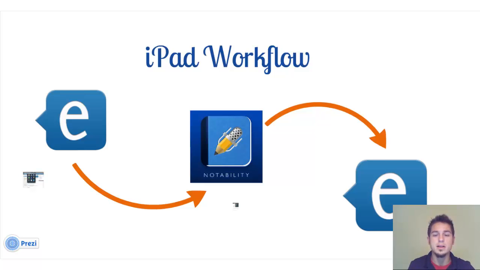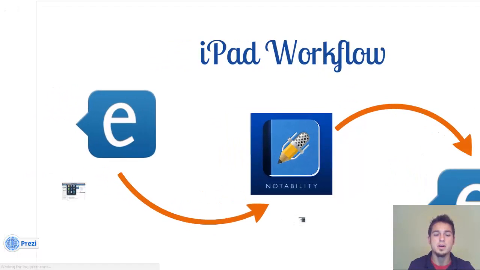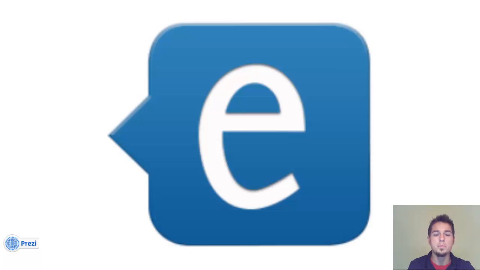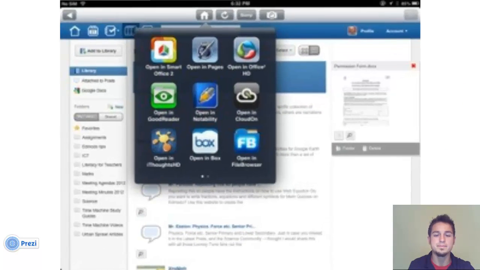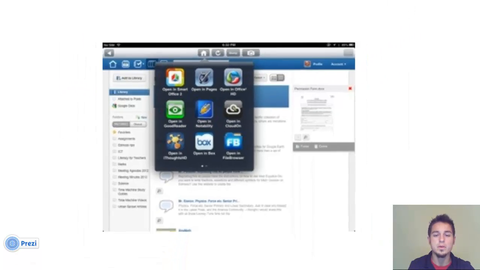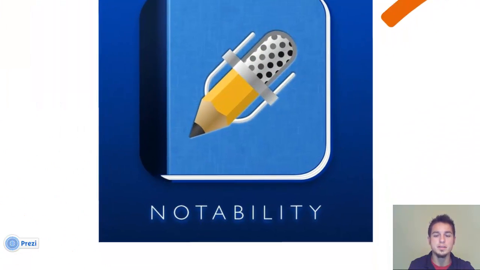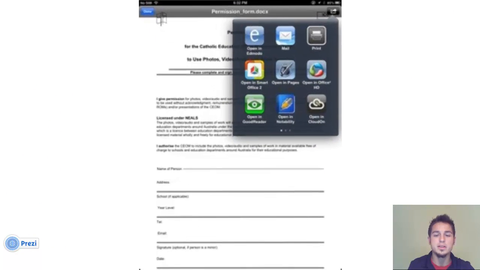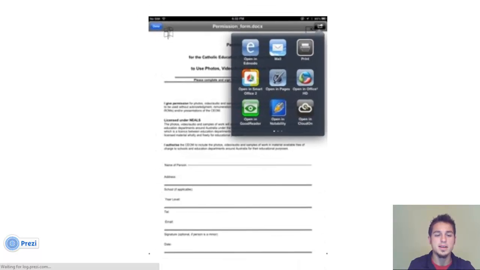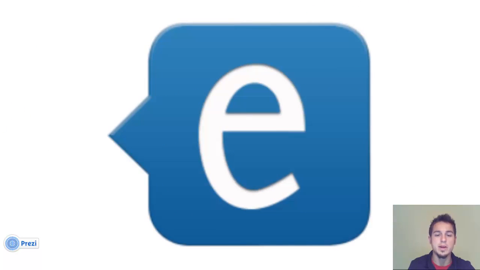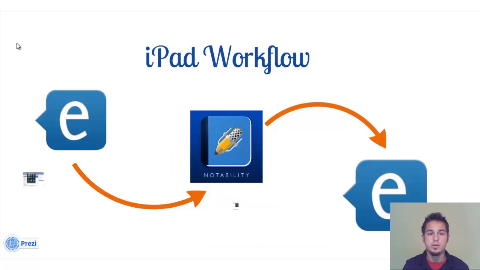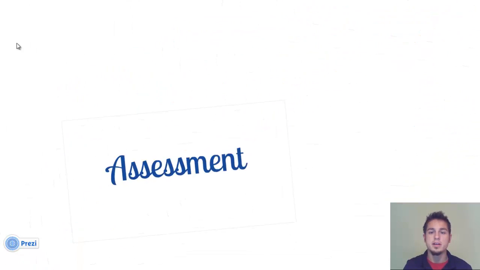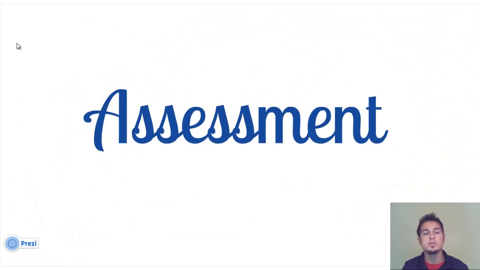Students find the posted assignment on Edmodo, open using the Open In function in Notability, where they will complete the assignment, and once they've completed the assignment, they submit it in Edmodo to await grading. With a platform like Edmodo, along with a workflow strategy, the iPad has helped to tremendously improve my assessment practices in PE.